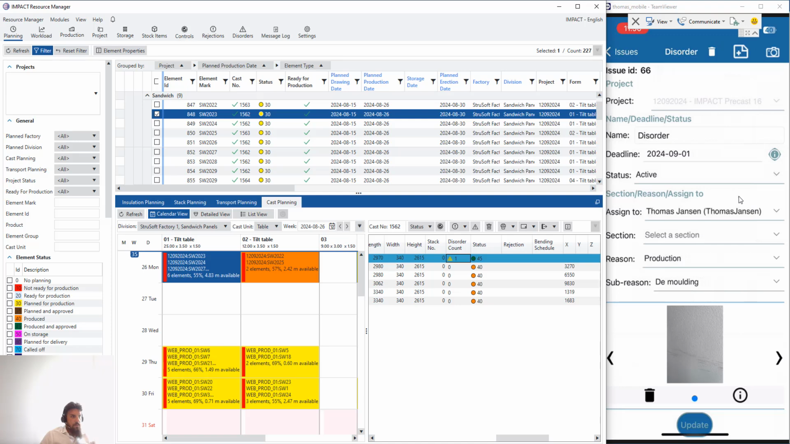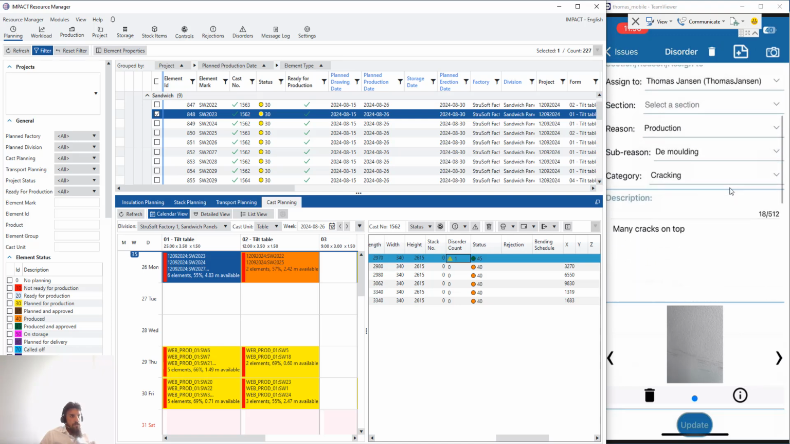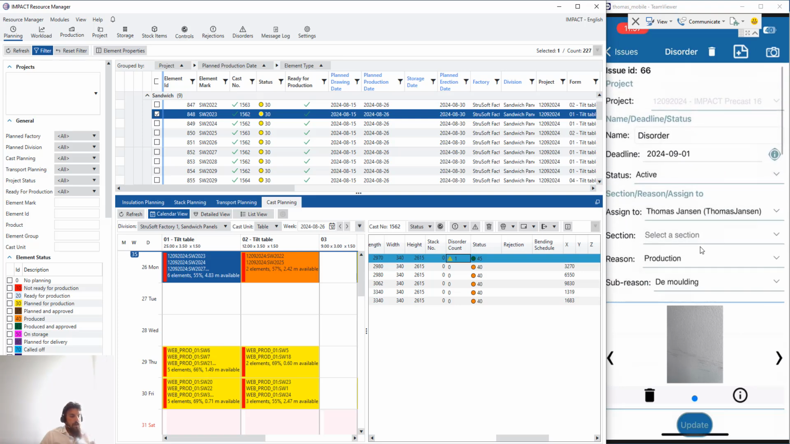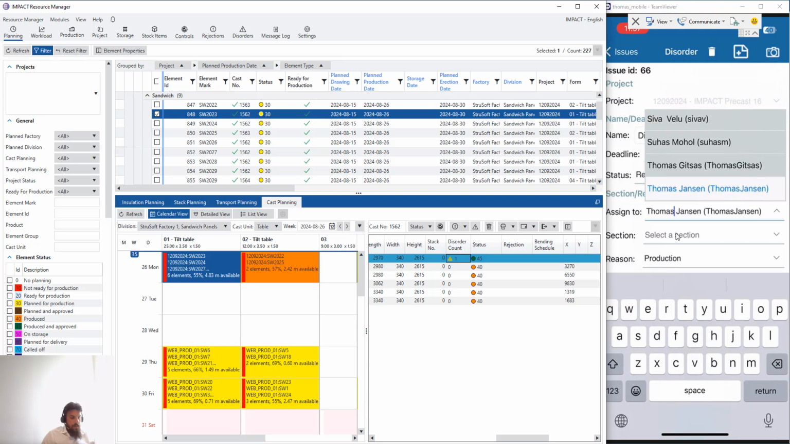It's assigned to Thomas Janssen. My name is not Thomas Janssen, but it doesn't matter. And then I will just make sure I'll take another picture and say that the issue is resolved. I will assign it back to Nikolai, and that's the process basically that we follow.